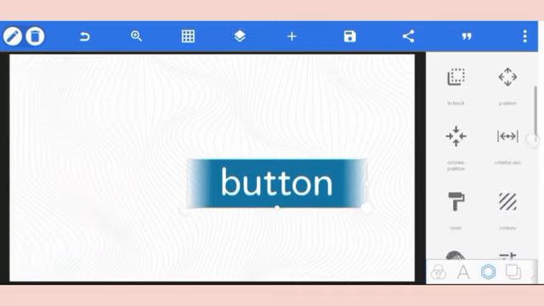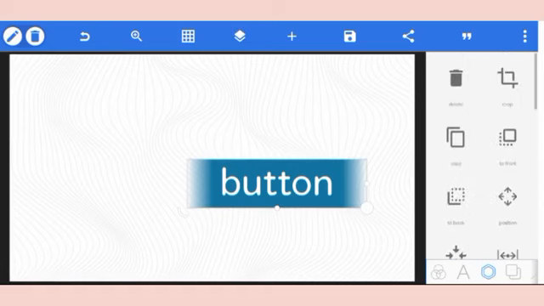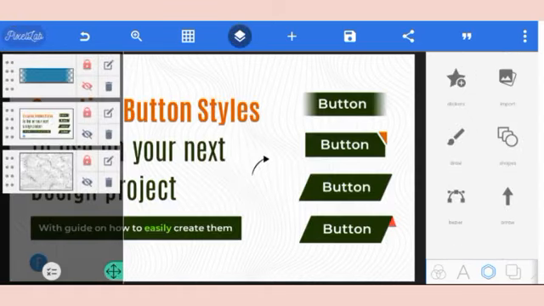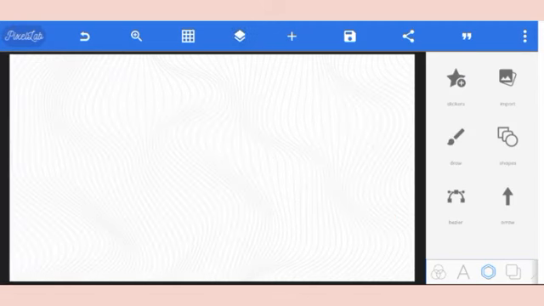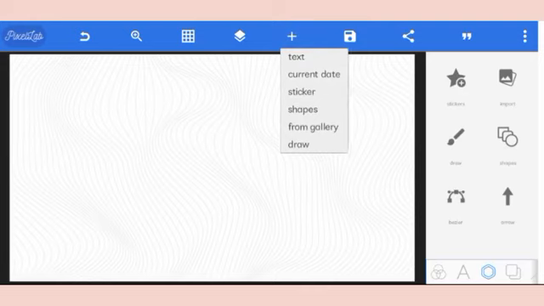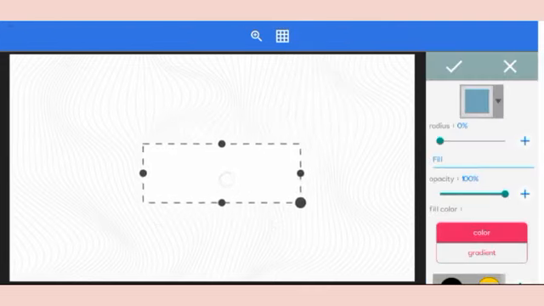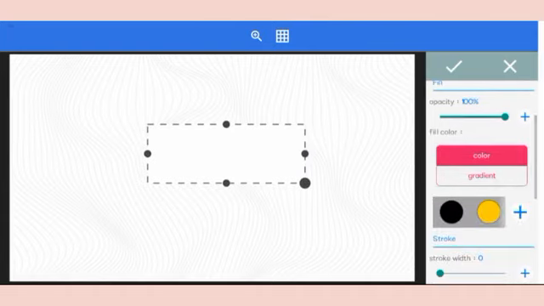And let's get to the next one, which is this one. This one is very simple. First of all, you get your shape. This one you don't need a gradient. You get a color for your shape, and you're okay. Then you go to your masking.